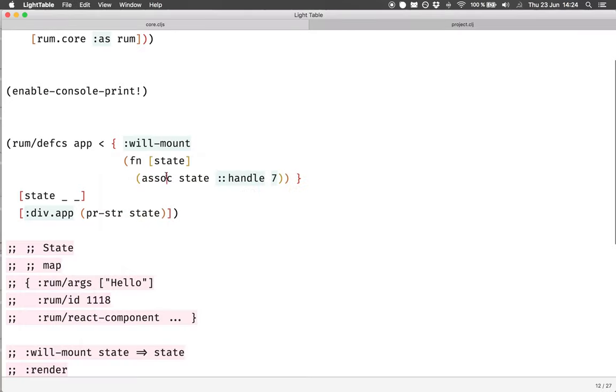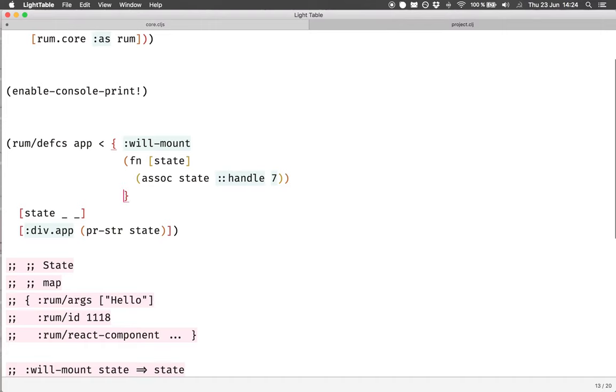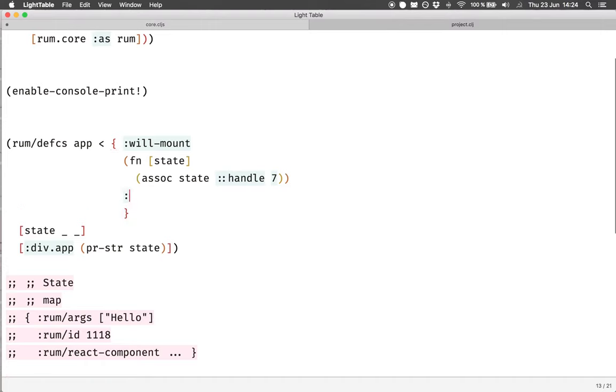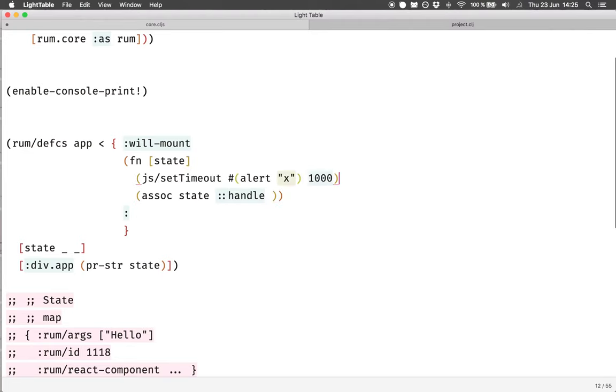And this way, one useful thing you can do with it is allocate resources. For example, I do just set timeout, alert x, in 1 second. So for example, I want to alert after the component is mounted.